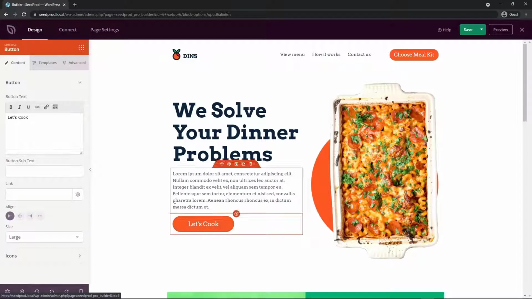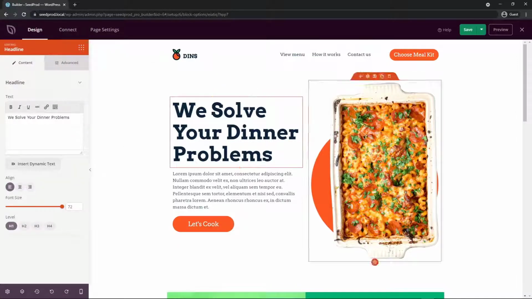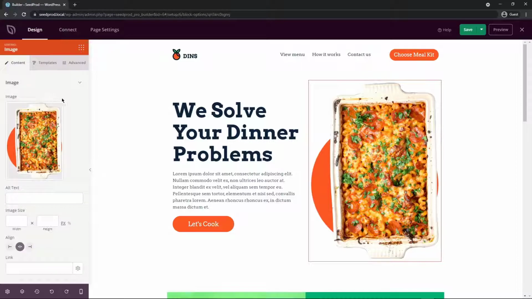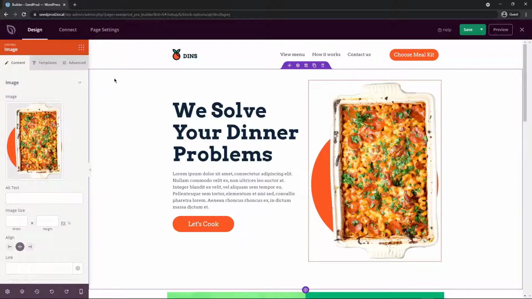And you may have noticed that the sidebar here is changing every time I click on a different block. And this will just bring up the options for that specific block, so you have full control over what the image is, what the image size, the alignment, the colors of the text, what the text says. Many, many different options here.